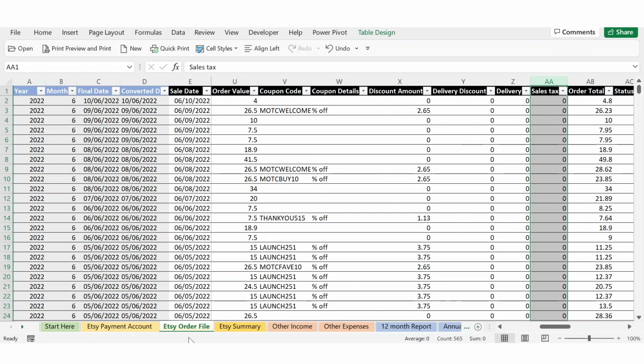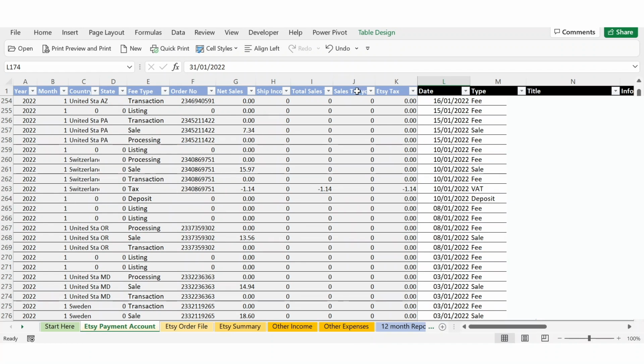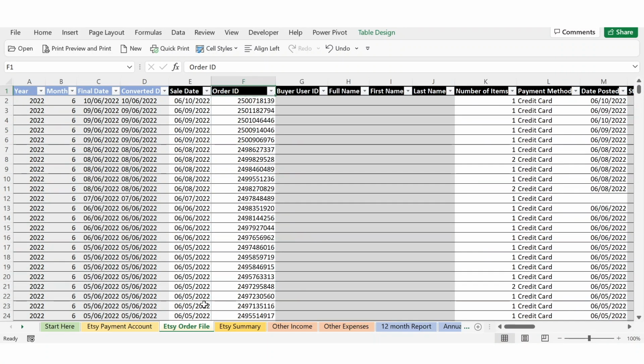And on the US and Canada templates, actually I'll show you that on the Canada one, that will then get picked up in this column here that's titled Sales Tax U. So the shipping income, you can see it's moved, but it's in there, and the Sales Tax U gets picked up. It will also pick up the country and the state from the order file, because that information isn't included in your payment account, so that will also get pulled through from your order file. And that's everything from your order file.